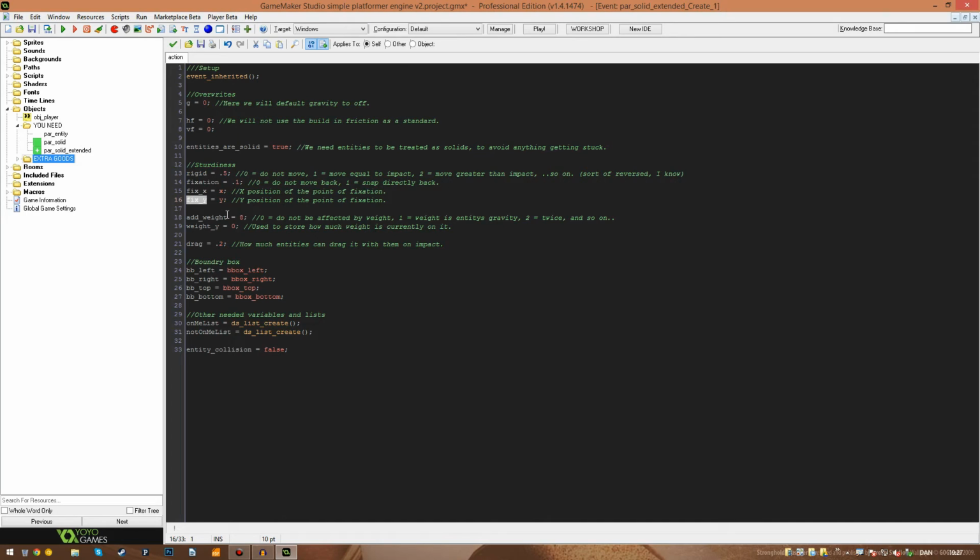That's the fixation points. Then we have the add weight here, which is a multiplier for whenever an instance is standing on it, an entity is standing on top of this solid here, it will be weighted down a little bit depending on the entity's gravity. And this will multiply the gravity. So if we have our entity, our player, which has a gravity of 1, it will be multiplied by 8, so it will be 8, and then it will weigh the block 8 pixels down.